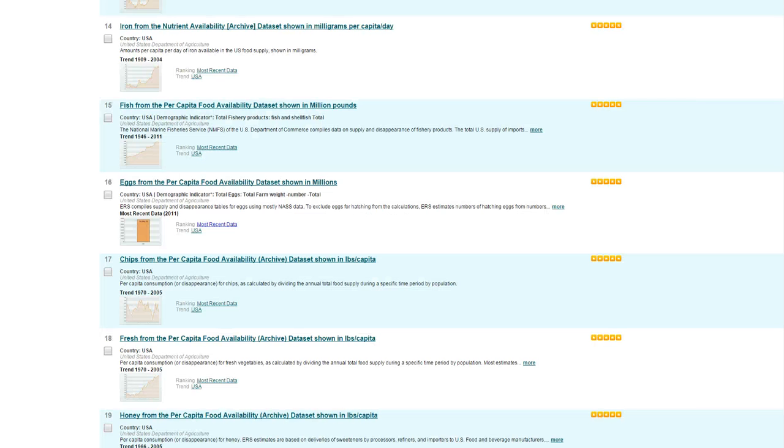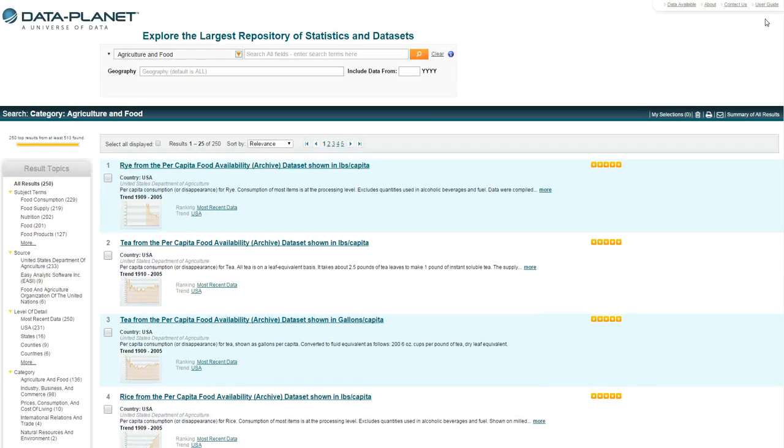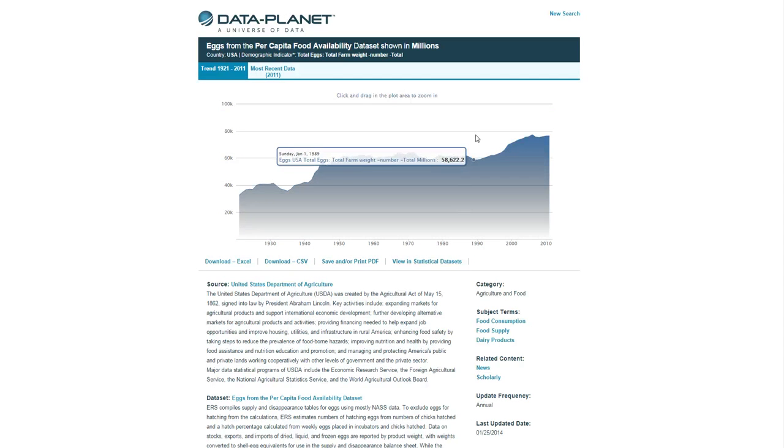The last database that I'm going to mention is called Data Planet. In this one, you're going to search it just like the others. In this case, I'm browsing the food area. You'll click on the title that you're interested in, and it will come up with something like this. Now, I know that you can't use graphs for this particular project, but what you can do is download an Excel spreadsheet, and that's going to give you the actual data set. So again, it's giving it to you as a visual, as a graph, but you do have the data there behind it.